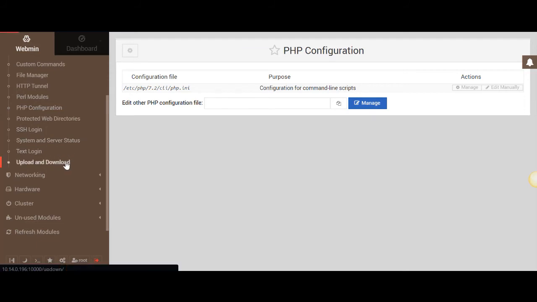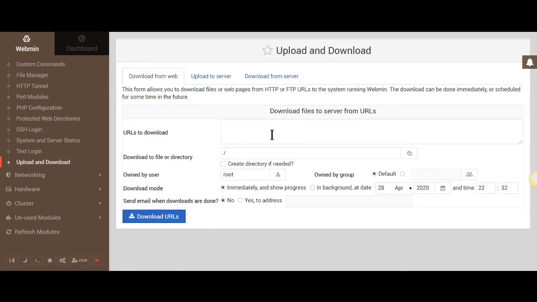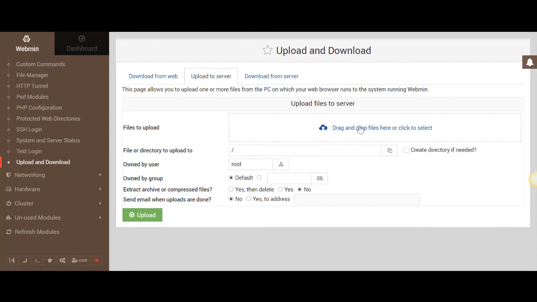Let's see, upload and download allows us to upload things into the system, and so we can upload to the server by just dragging files here. So instead of, I guess, trying to wget a file or something that you downloaded from the net that you want on the server, all you would literally have to do is drag this file there, and it's going to show up in the directory you pick.